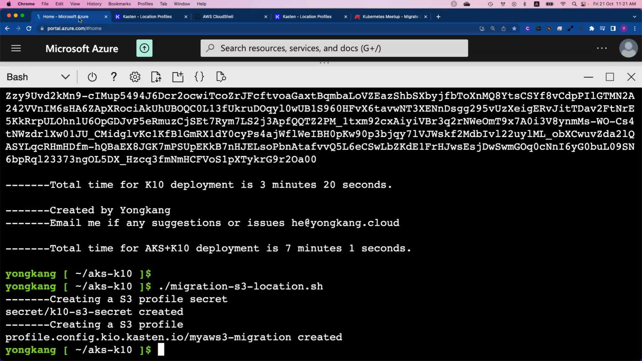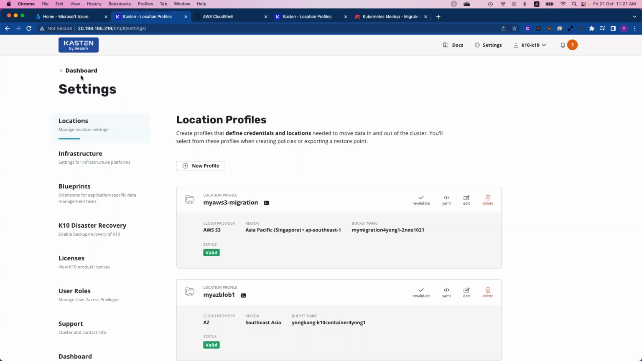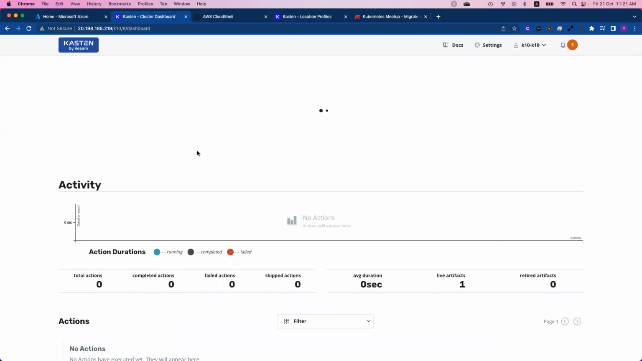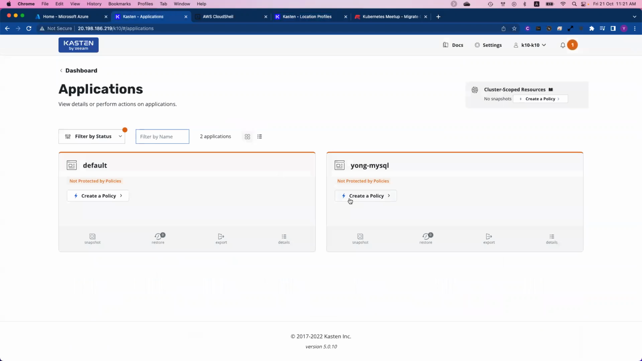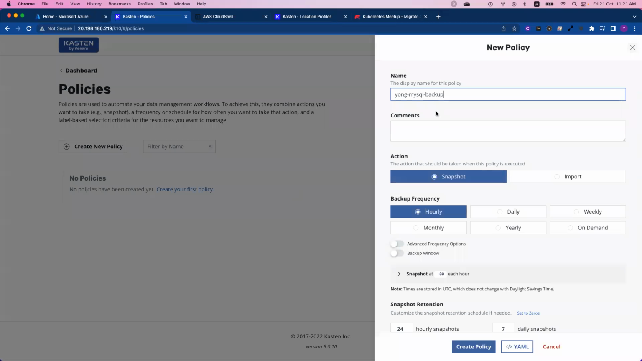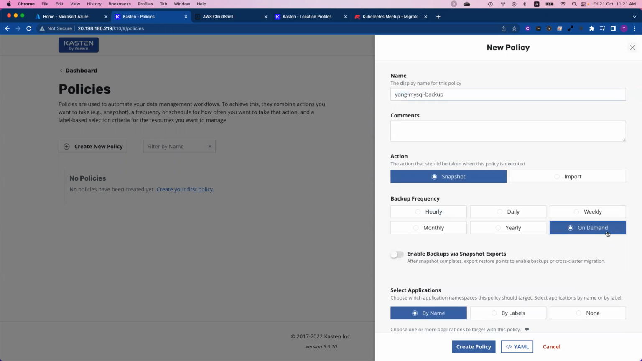So now come back to the Azure Cloud dashboard. I need to create a backup policy to run the backup jobs and then export to the S3 bucket. I can go ahead and create a policy. I got a policy name here, and I can select how often you want to do the snapshot. You can make it hourly, you can make it on demand. If it's a one-time migration, you might choose on demand.